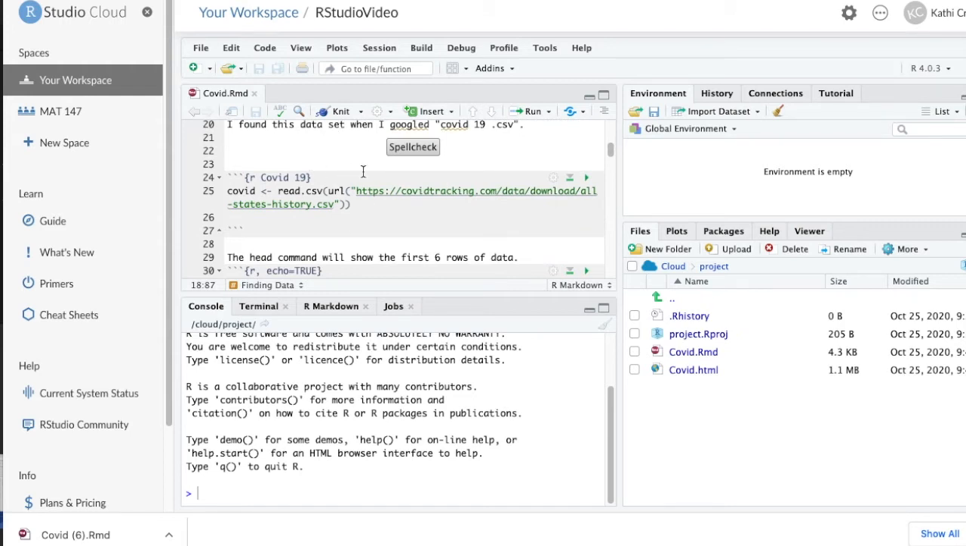And then in another chunk of code, so these gray pieces are called chunks, I read in the CSV file that's at a certain URL, and then I give it the name COVID because I don't want to have to keep this huge chunk of code every time I use it. So I read in my data and then I give it the name COVID. So that's what this arrow, which is just a less than symbol and then a dash, is.